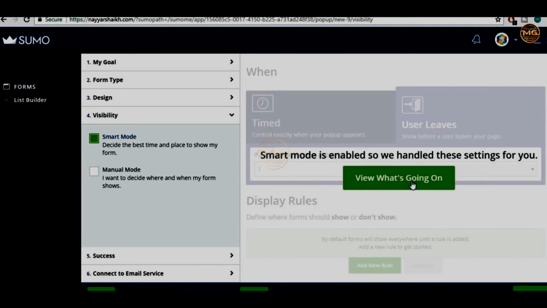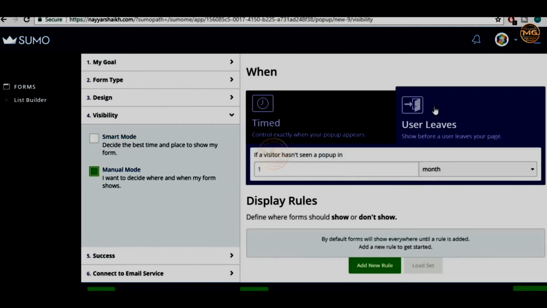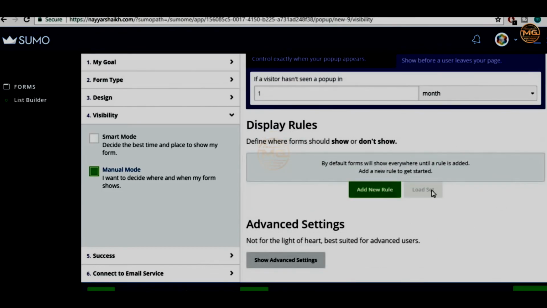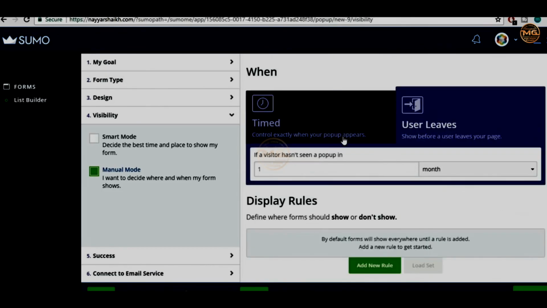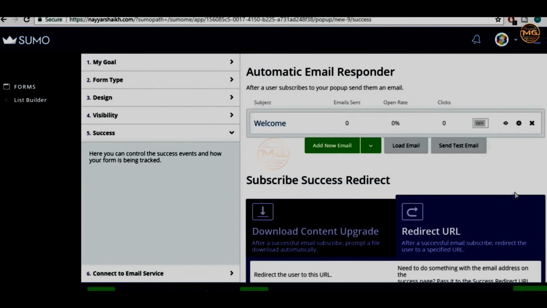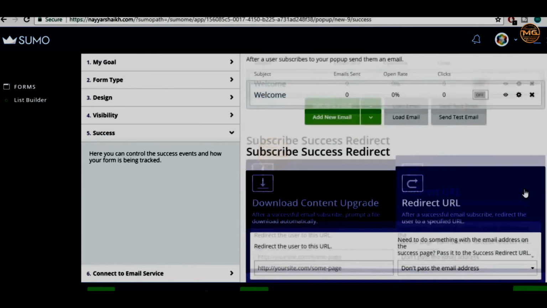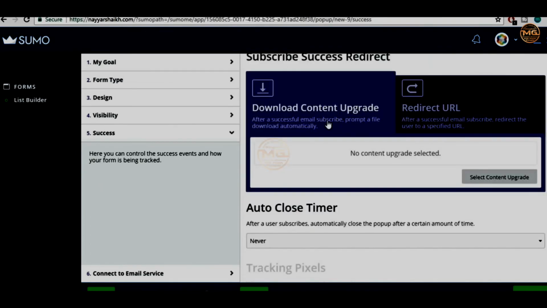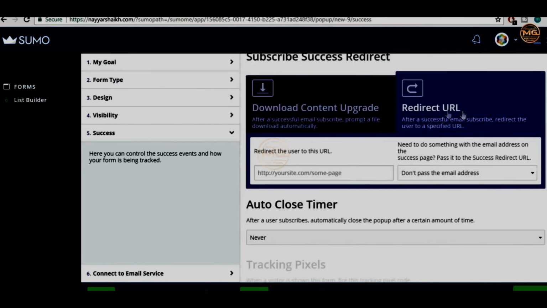You can select smart mode and just select what's going on from here, and you will have this thing. Okay, now you can add new rules over here. I don't want to get into all those things. Okay, so just leave that. Now click on success. So what should happen when they successfully put in their email address? So if they want to download something, they can download. If you want to redirect them to some page, you can redirect.